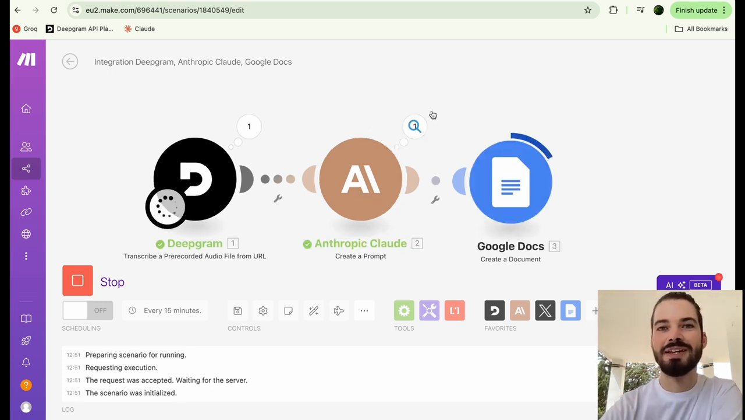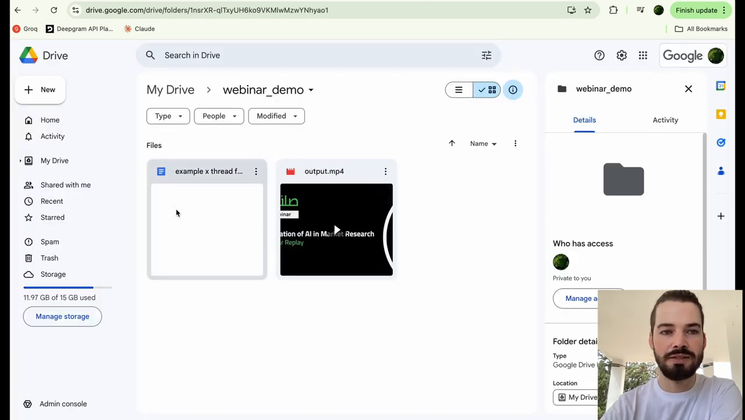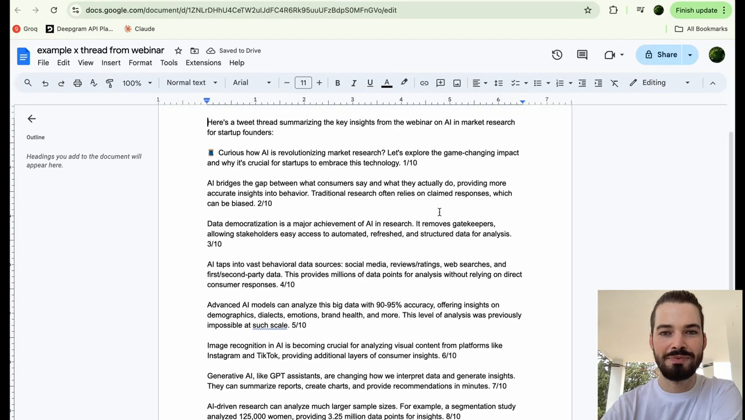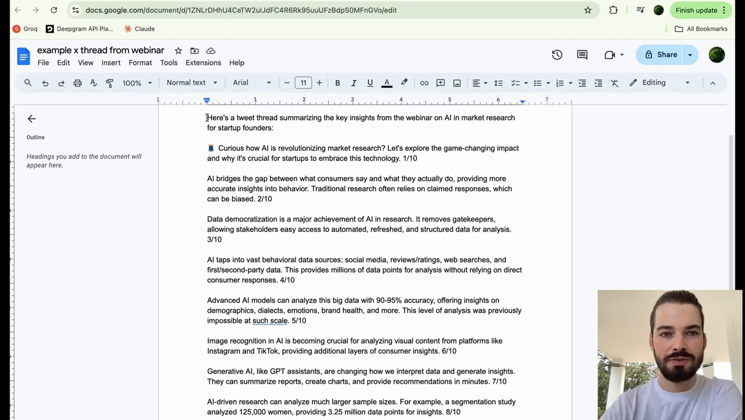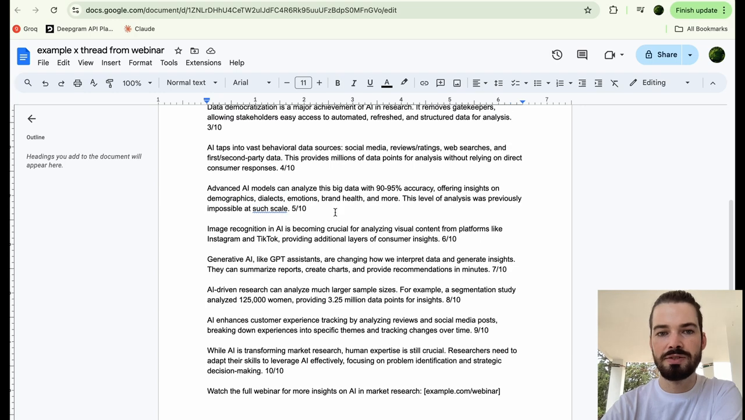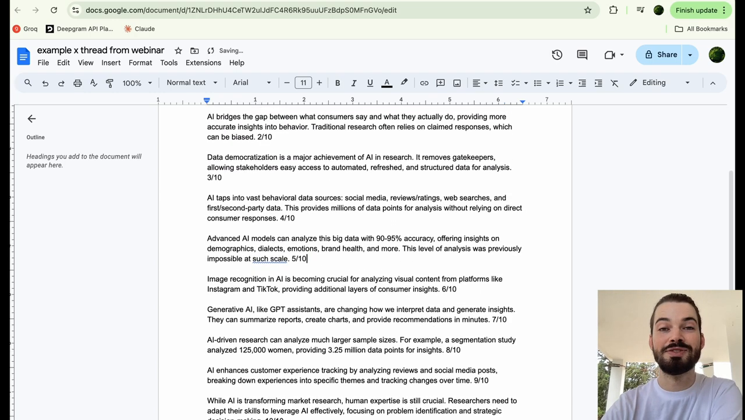Cool. So you can see it's now done that, and we should have a new document in here with that new thread. So hopefully this does not have hashtags. There we go. Cool. So thread starts here, and cool. Looks pretty good. And obviously you can just edit this in place and then copy and paste into X and publish.